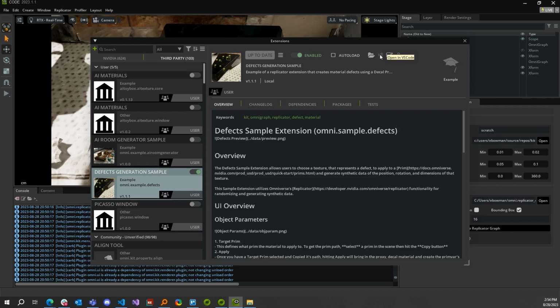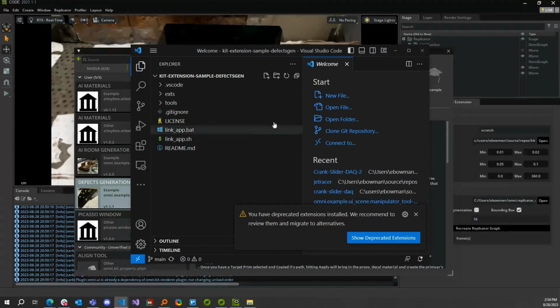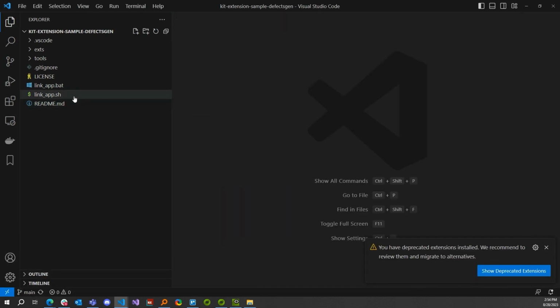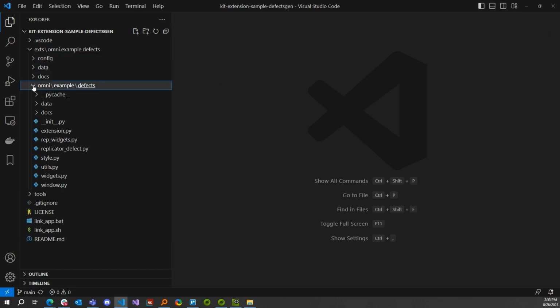If you don't see the icon, you'll need to install VS Code. When VS Code opens, navigate through the folders to find the Python files by opening Extension and then go down to Omni/example/defects. You'll see a list of Python files in the menu.